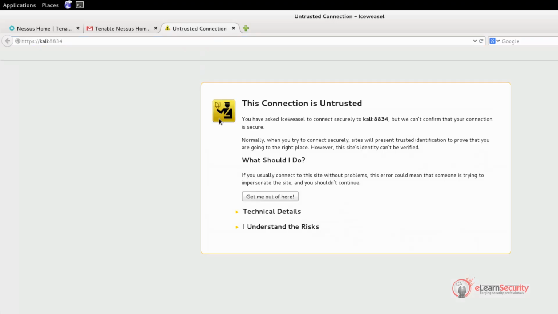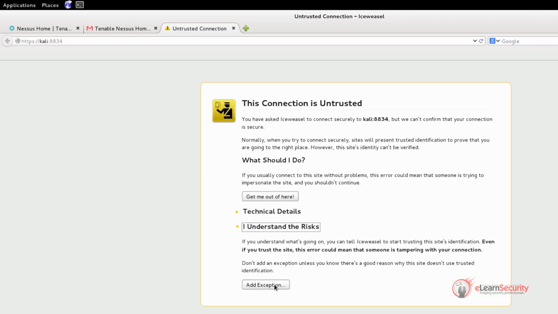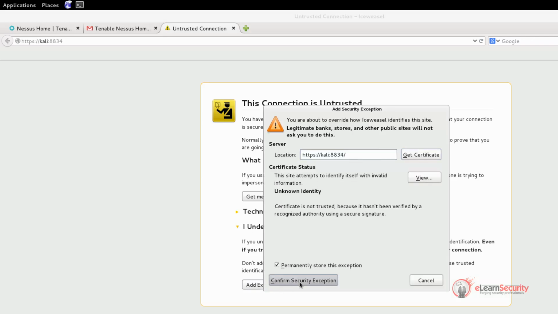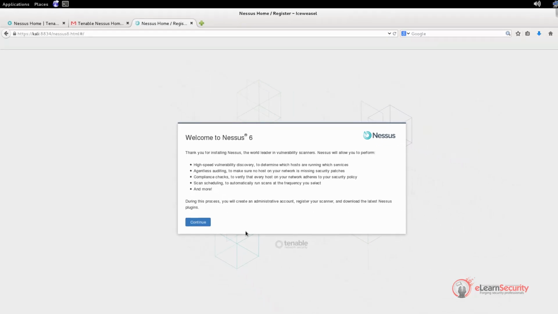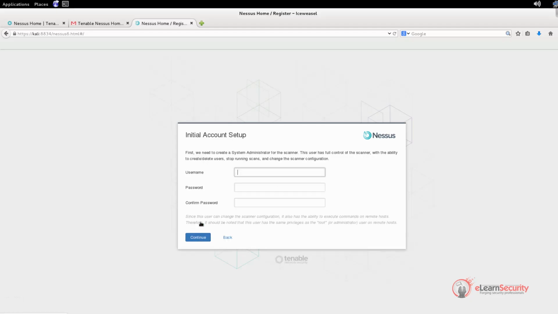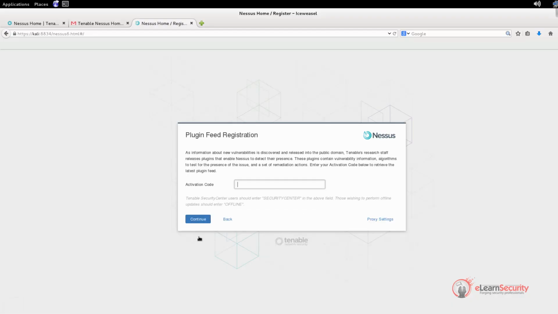Let's click on I understand the risks, then on Add Exception, and finally on Confirm Security Exception. If everything works, we should see the welcome page of Nessus. Let's click on Continue and then let's create an account for Nessus. Note that this is the local account that you will use to access the Nessus web interface. Once we confirm the credentials, we have to paste the activation code received by email and click Continue.